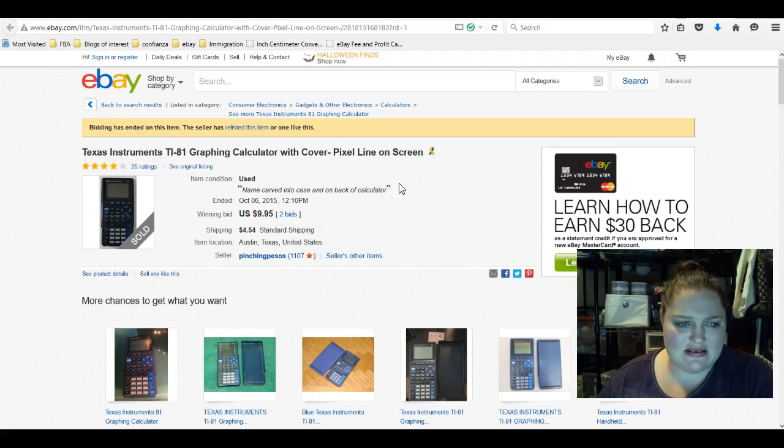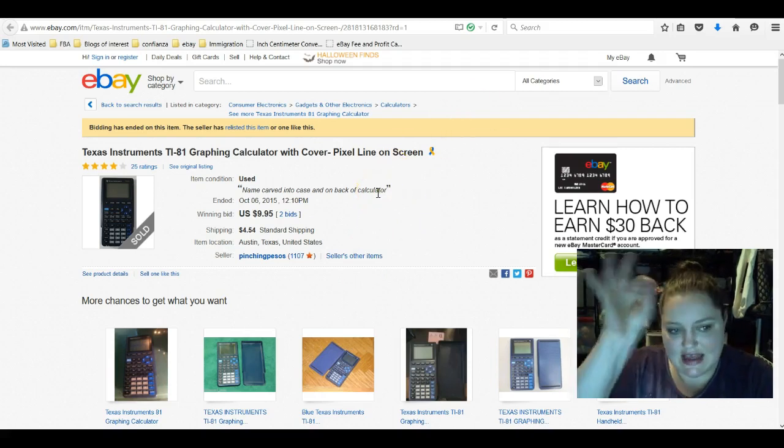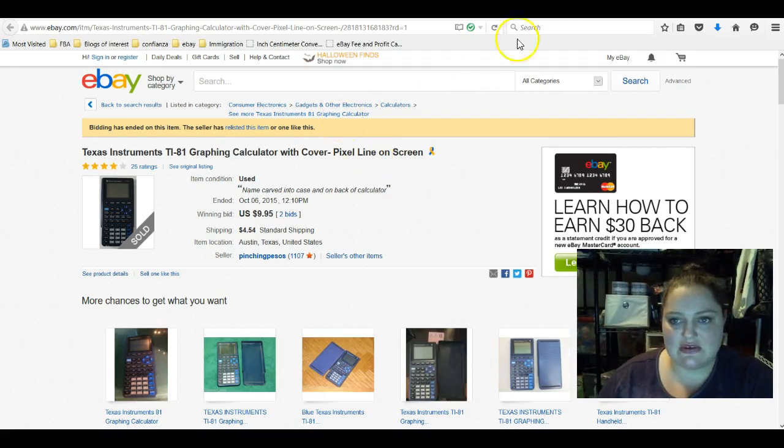The guy ended up backing out saying that he couldn't pay or something like that. So I only paid $1.99 for it. I didn't realize it had like a little line, like a pixel error on it. So that's why I have it priced so cheap.